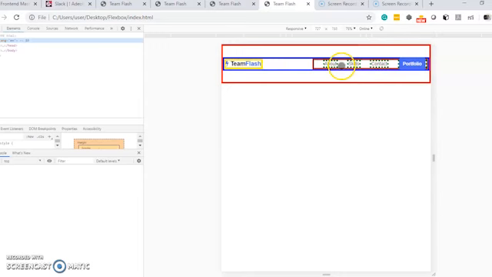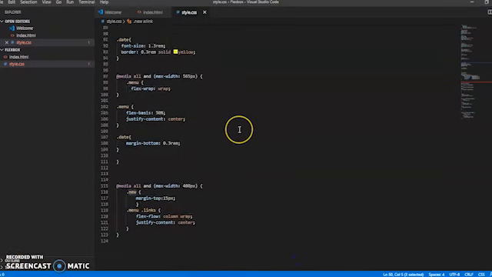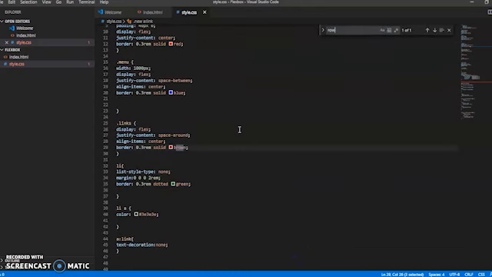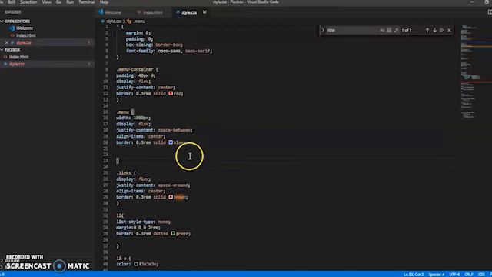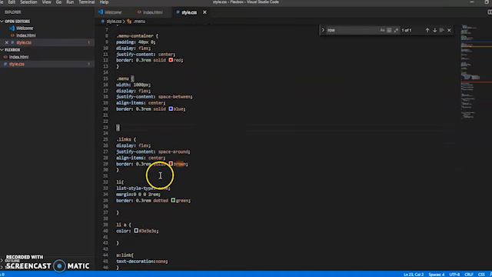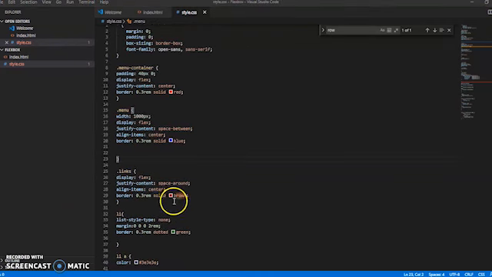So initially, this was set also in a row, as we can see. So let's look for it. We can see display flex, and then the space around just meant row. And so what I'll do now, I'll just take off all my borders so we can see a clean element.